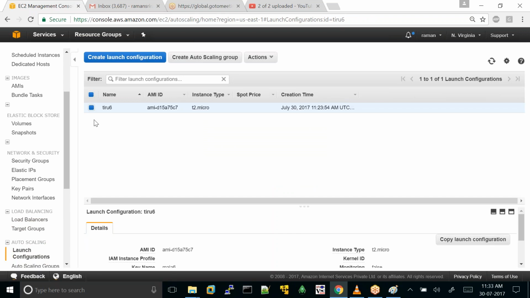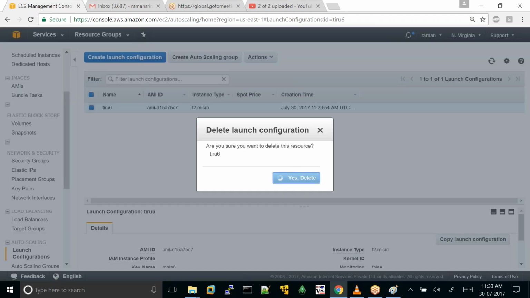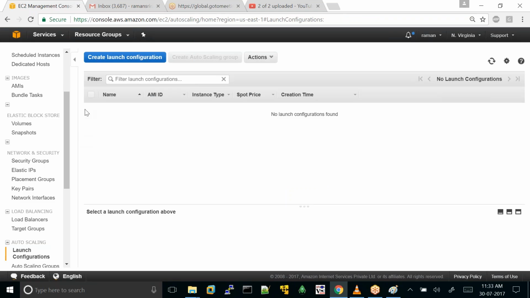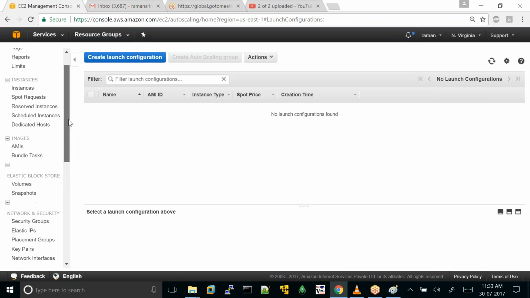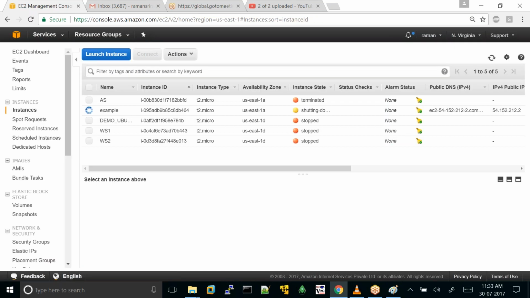Click launch configuration. You can go to action, delete launch configuration. Else it will be billed. Now automatically, once you delete this, you can find the instance is terminating. Automatically your instance is terminating. You need not go and stop the instance. It will do it automatically based upon the policy that you have specified in Auto Scaling.